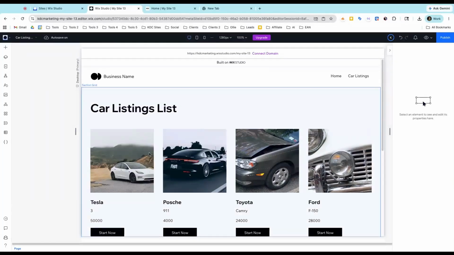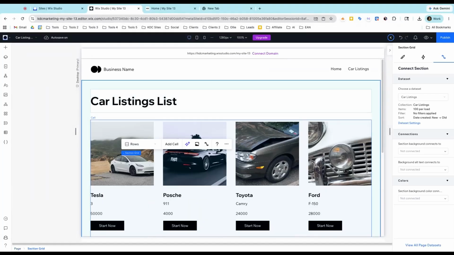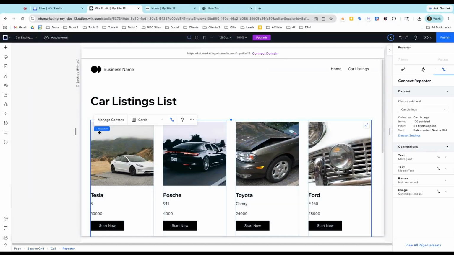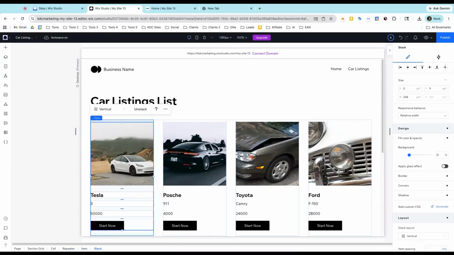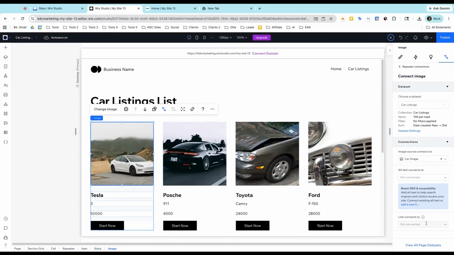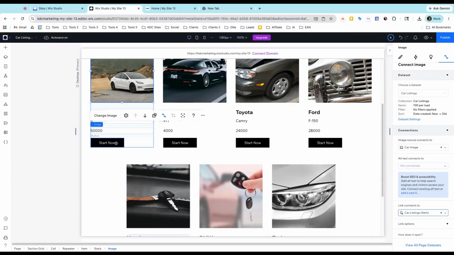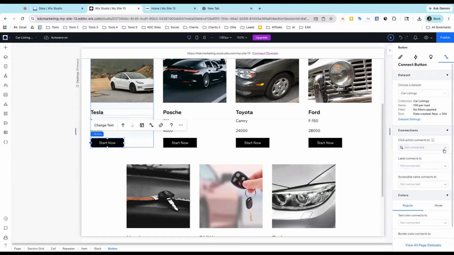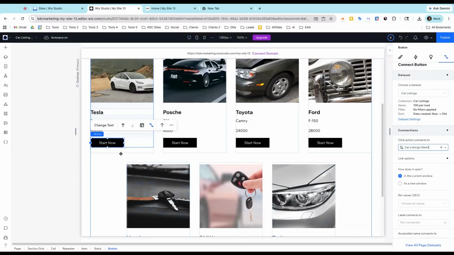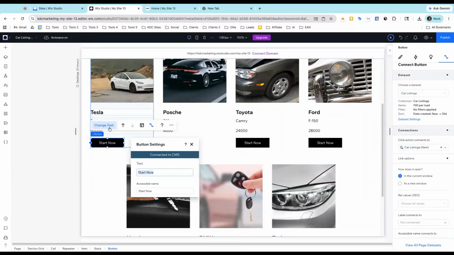And then we can even connect these pages to the items too. So we would go into this image, for example, and we would say link connects to car listings item, and for the button, the click action goes to car listings item. And we could change the text, say view car, and then update it across the board.